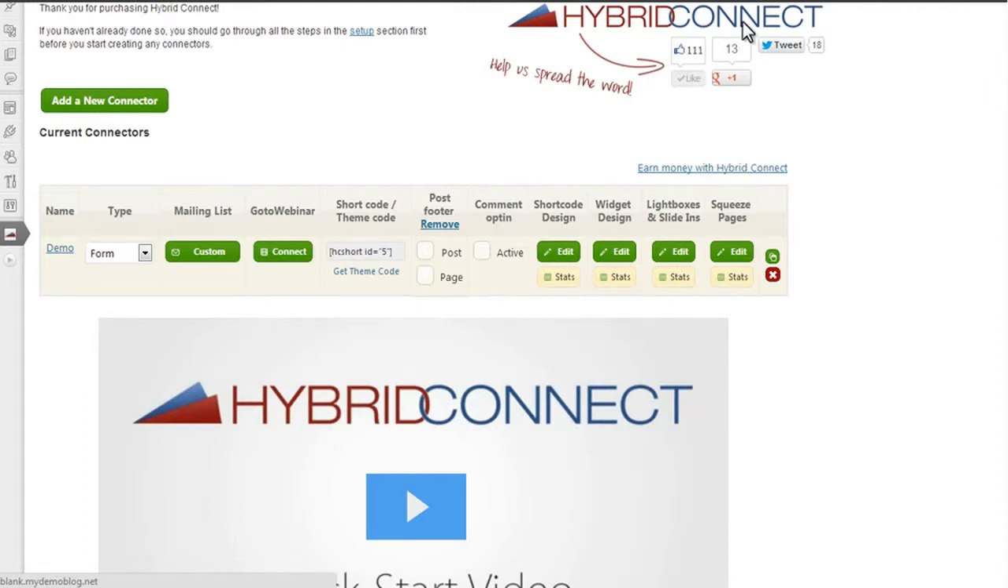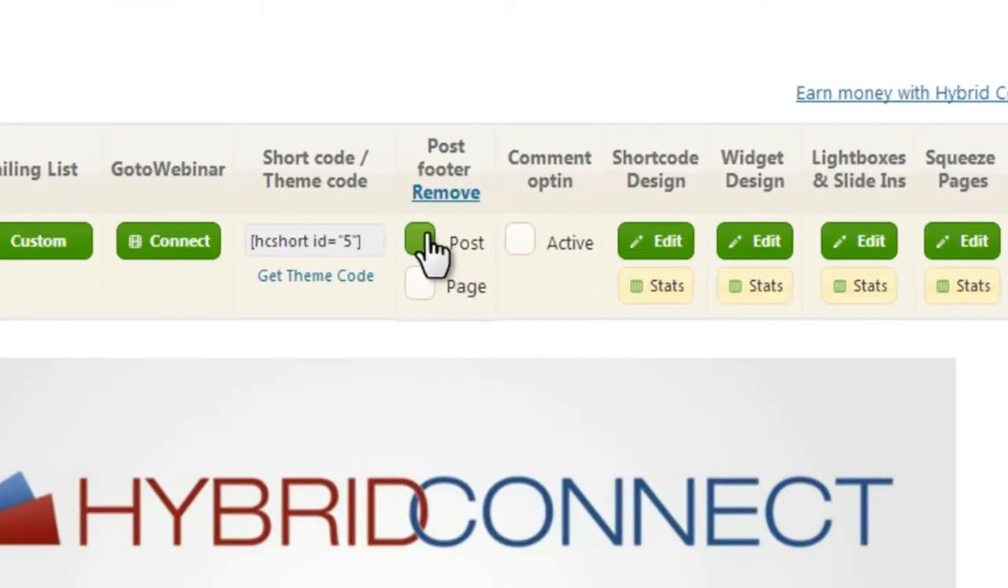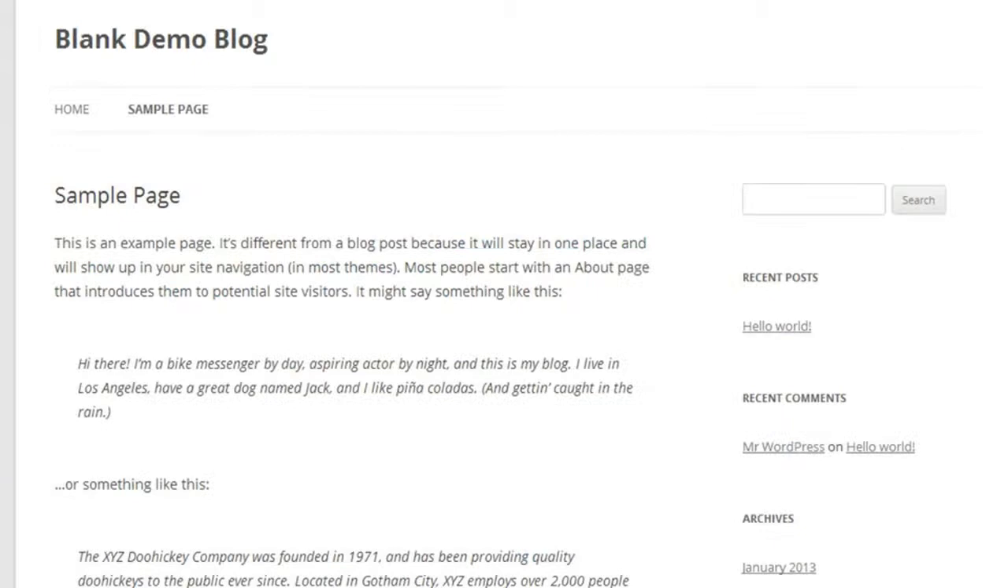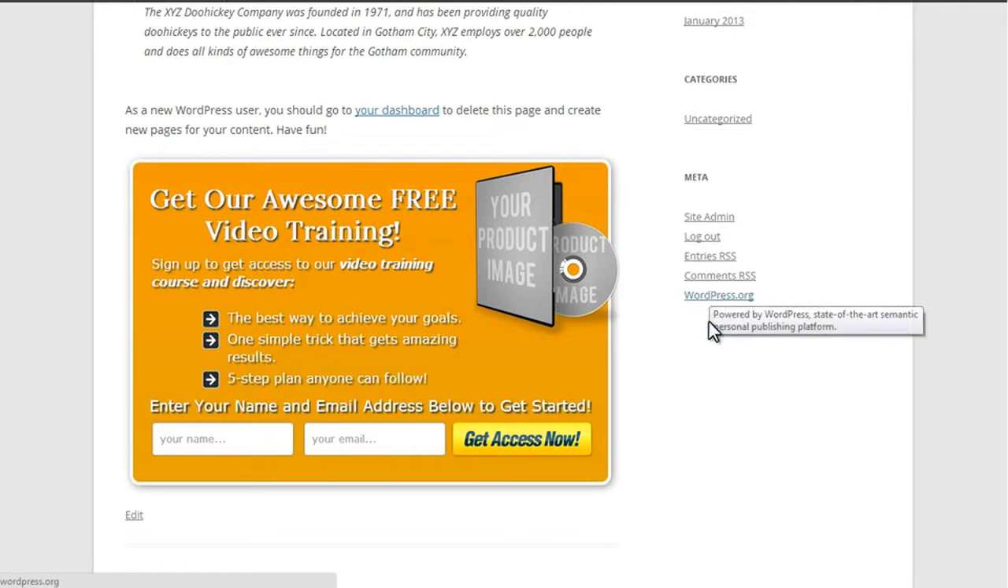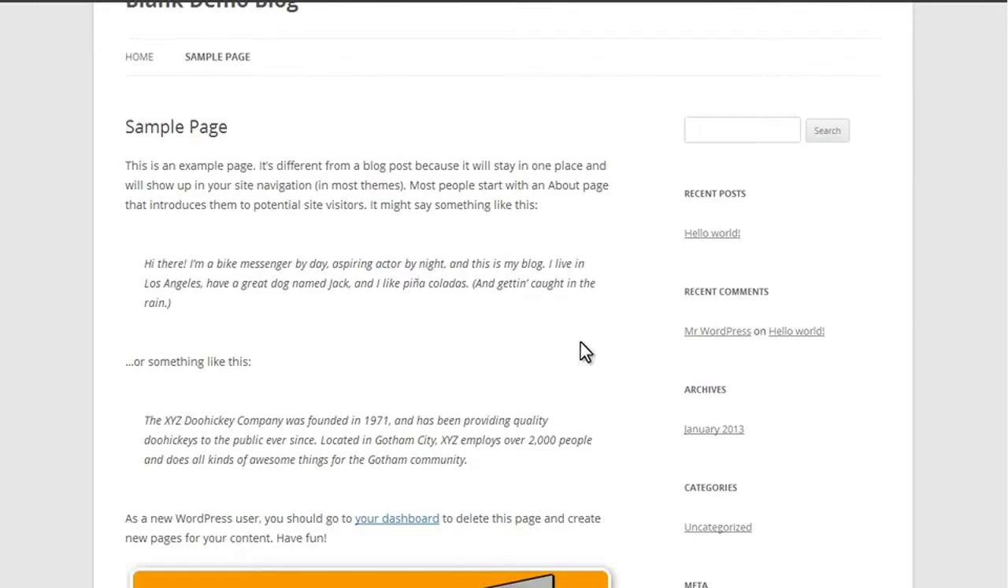Now, I told you I want to insert these in my post, so I'm just going to tell Hybrid Connect to place this opt-in form that I just created at the bottom of each post and each page. So now if I reload this page and scroll down, here we go. That's my opt-in form on the blog. And we're not done yet with that.